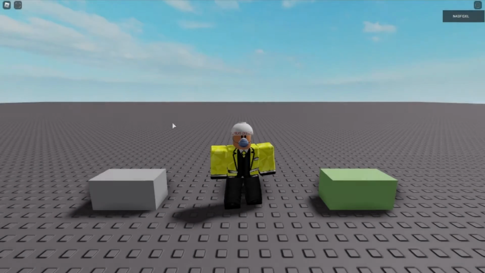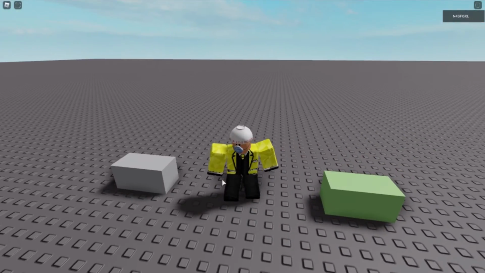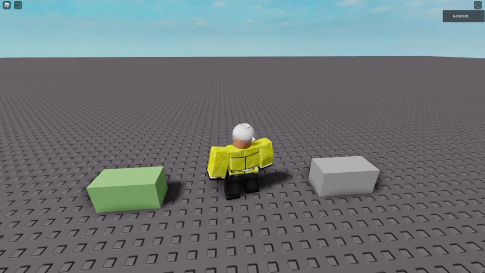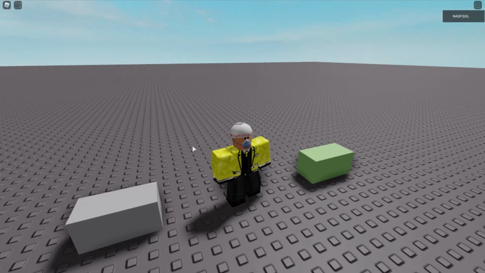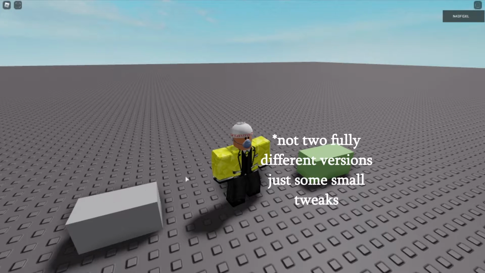Hello everyone, welcome back to another video, and today I'm going to show you how to make custom click detectors. So basically we have two parts right here, and when you hover your mouse over it, it will show what it's going to do, and then when you click on it, it'll actually do the action. I'm actually making two little versions of this, so make sure to stick around for the end if you want to have this thing where you hover over it.